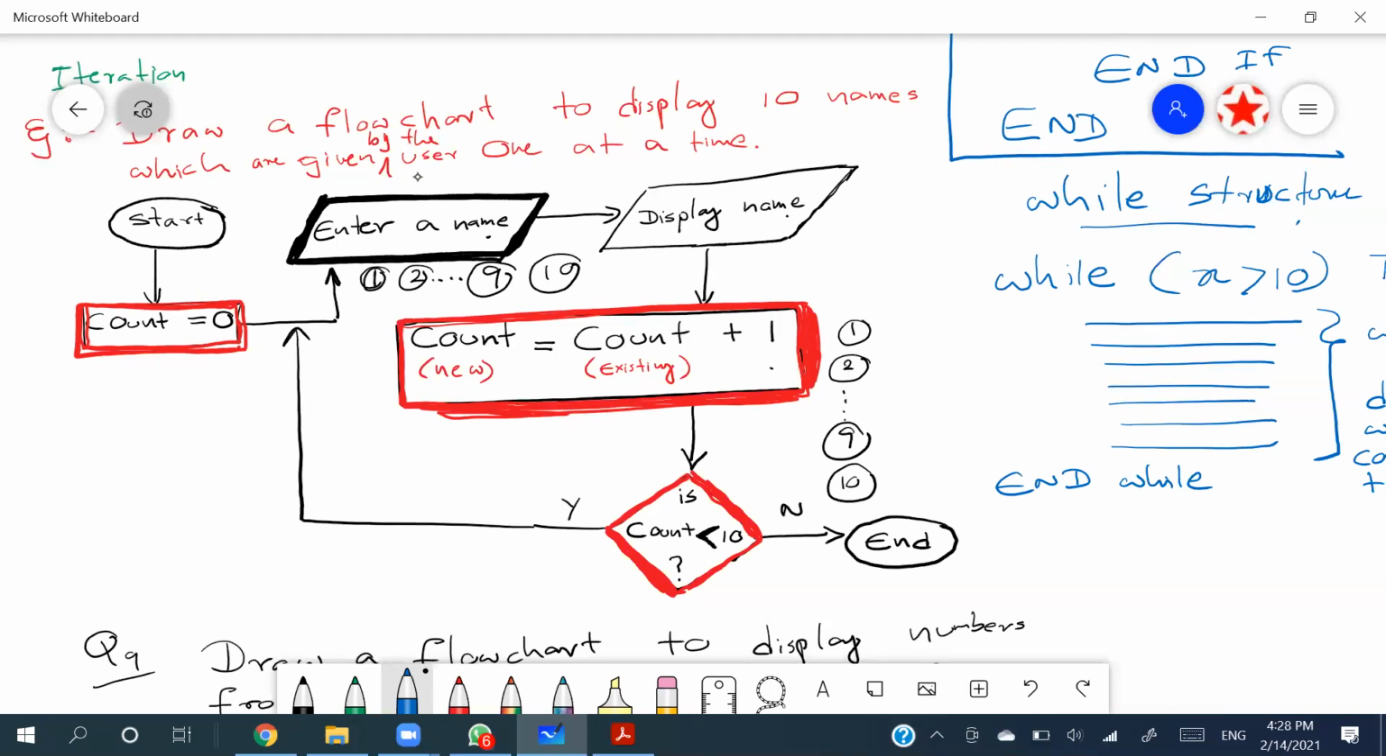And again, when you are considering the iteration of this flow chart, what are the iteration paths?